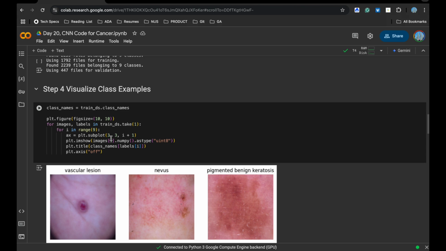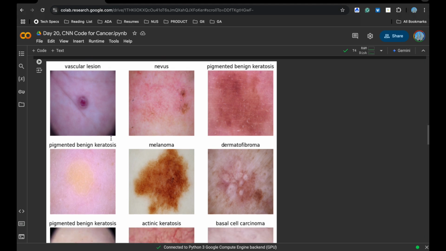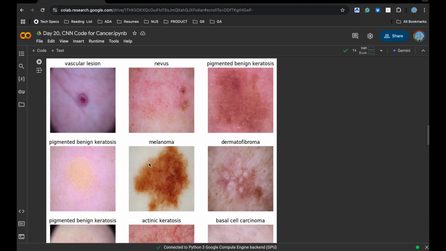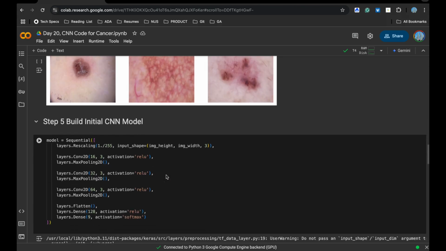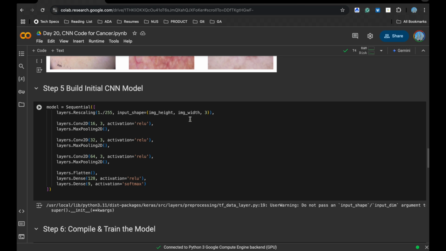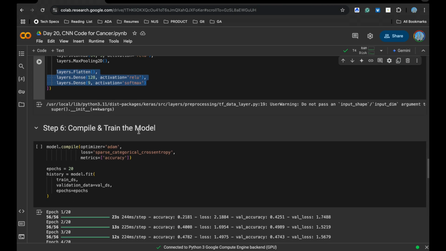Then I've done a very quick visualization of random images from the data set, which I also showed in the slide. Remember, only melanoma is the skin cancer we have detected. Then I created my CNN model. I've taken my input layer, my convolution layer, the max pooling layer, and then the flattened fully connected layer. Remember this. If you have any questions, you can go back and look at my CNN videos, where I did a few examples that can be helpful here too. Then I compiled and trained the model.